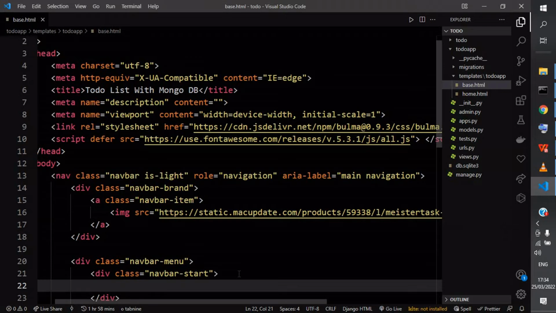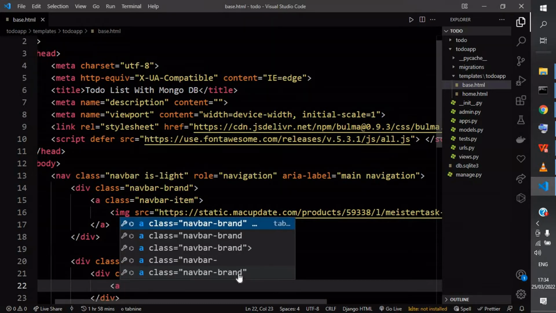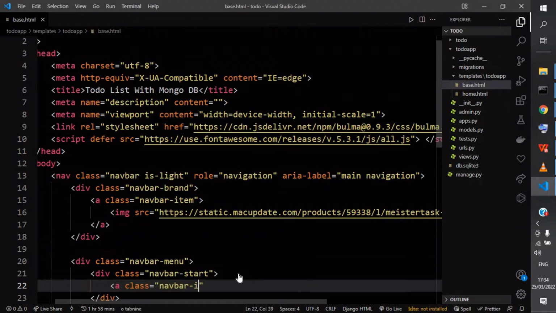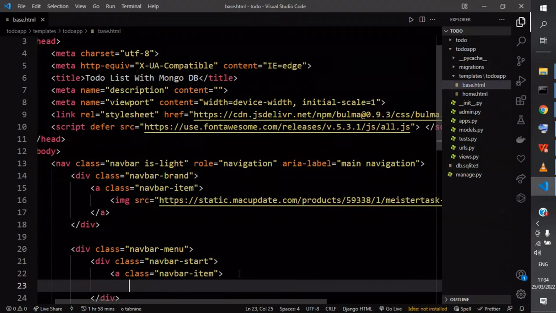Under this div, we shall have a home keyword. Since it's a navbar item, we can actually wrap it by creating an anchor tag, and we just say class navbar-item, and we close it here.